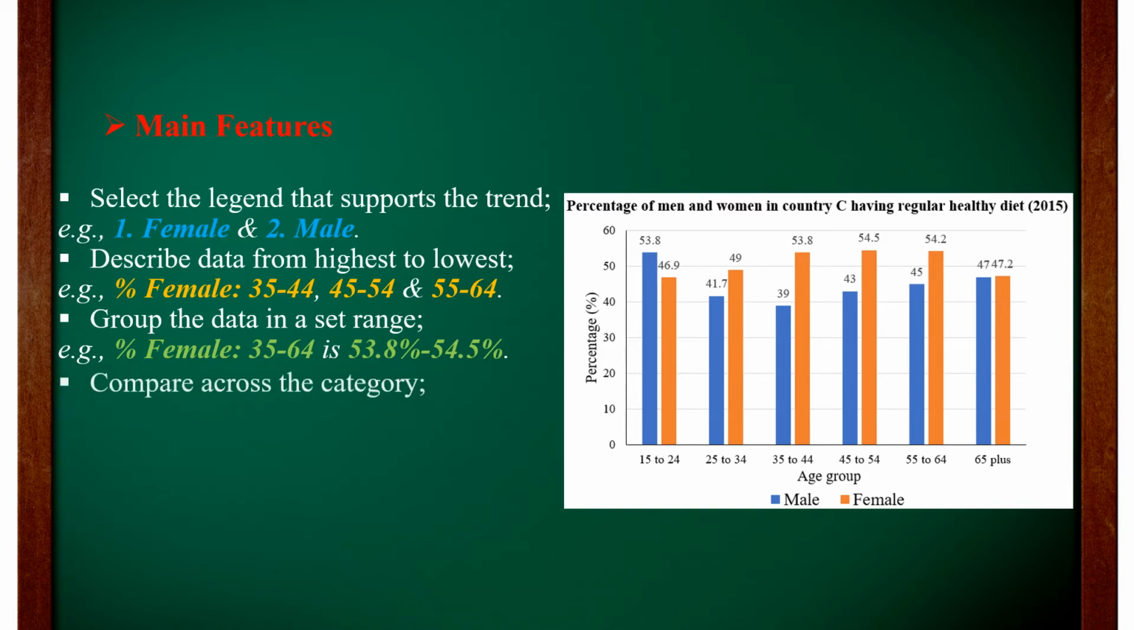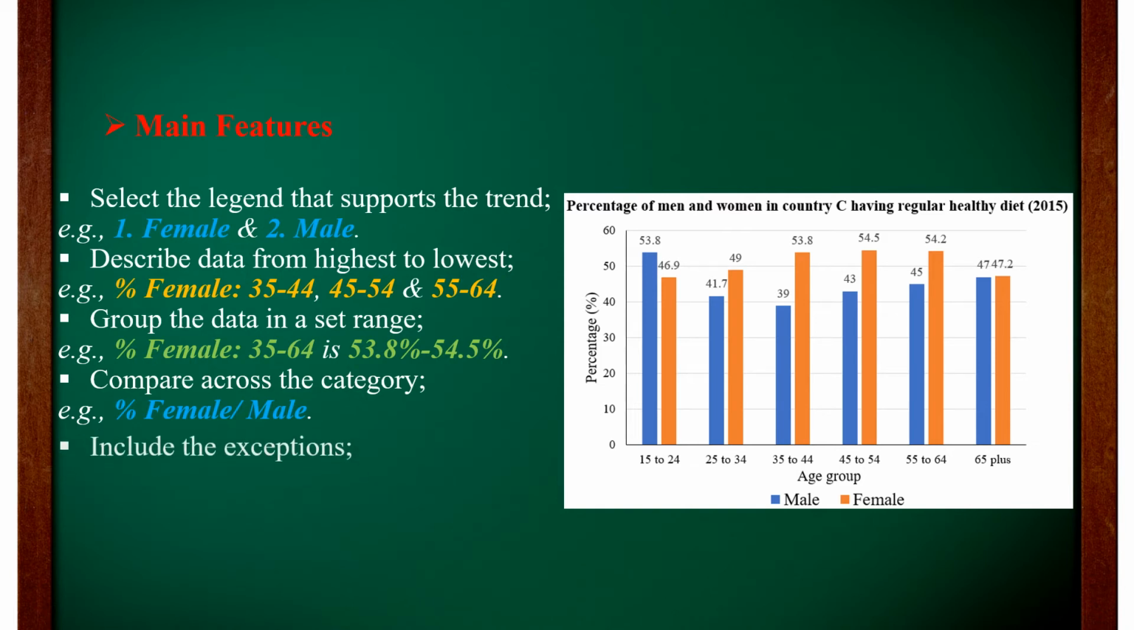After that, you should compare across the item or category, but not just within its own item or category. In the exercise, you should compare the percentage of female to male, but not just compare percentages in each sex. Lastly, remember to include the exception. In the exercise, there are two exceptional cases, 15 to 24 and 60 plus.